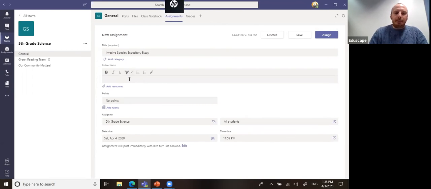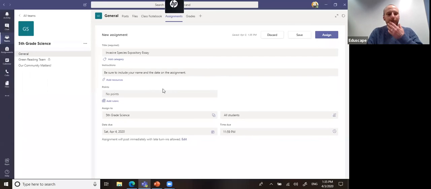There is an instruction space. I am able to add instructions here. It's a good best practice to always provide students with instructions and expectations in the same location. So in a digital classroom like Microsoft Teams, this would be a good space to do that. So I could say something like, be sure to include your name and the date on the assignment, right? Probably have more sophisticated expectations than that, but for the purpose of this demonstration, those are the instructions I gave my students.